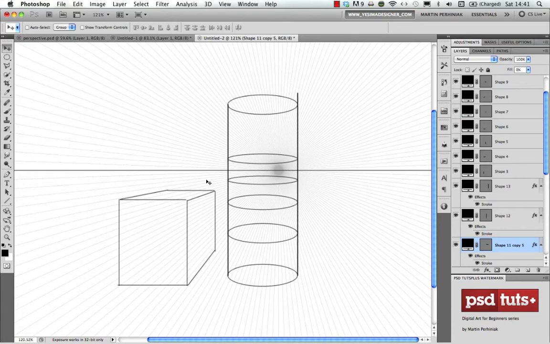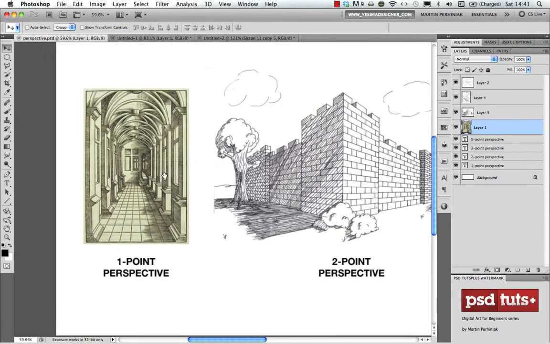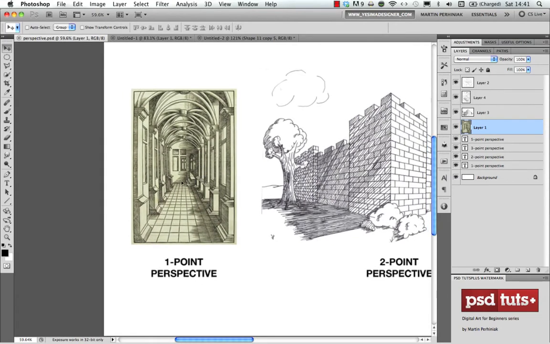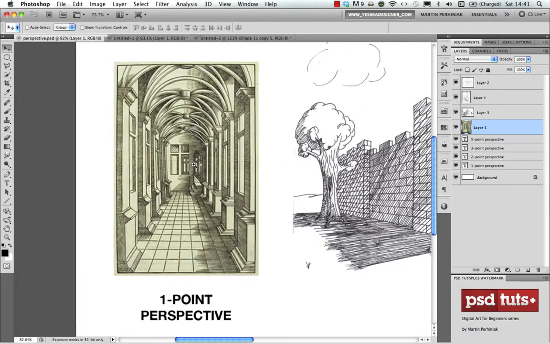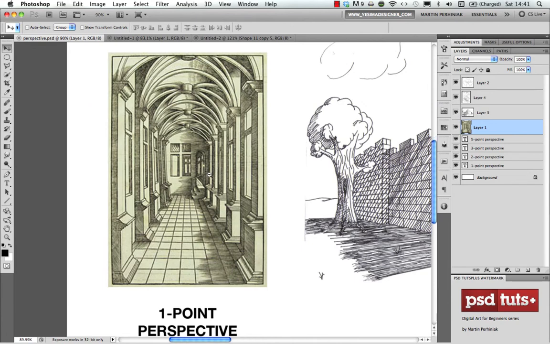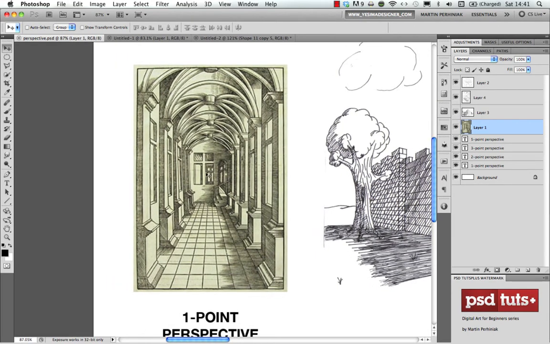We know how to work with one vanishing point, but there are 2-point perspectives and 3 and 4 and 5 and even more point perspectives as well. And I would like to show you examples of these. Here in this example, I can show you a 1-point perspective. As you can see, this image uses one vanishing point. I can easily show it to you with our custom shape.